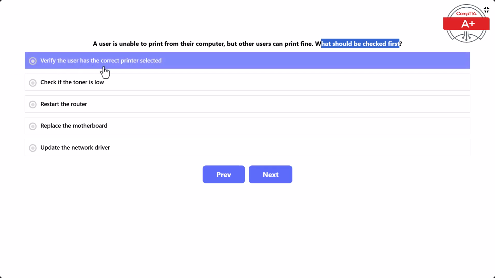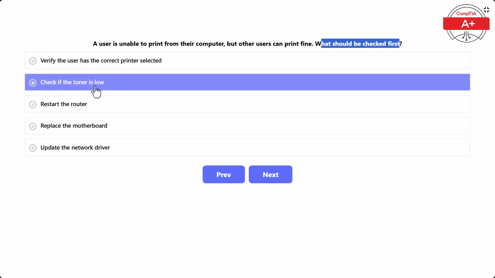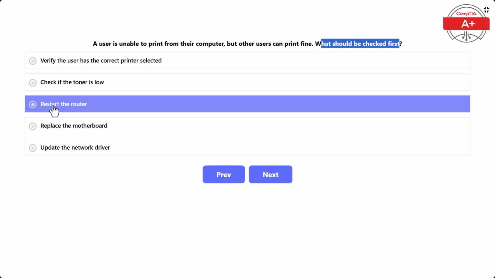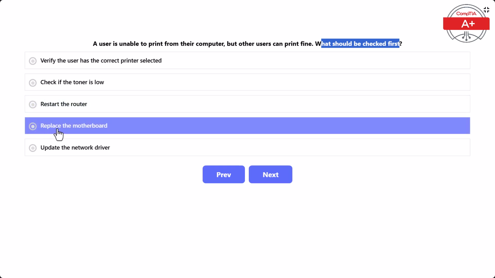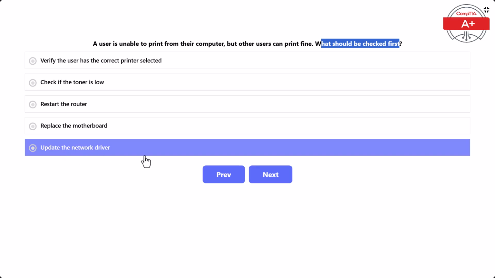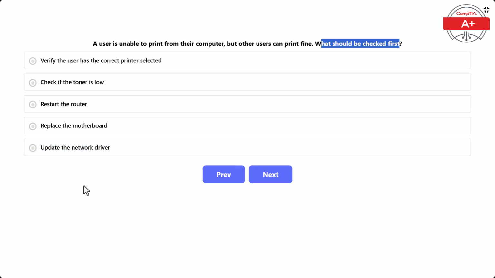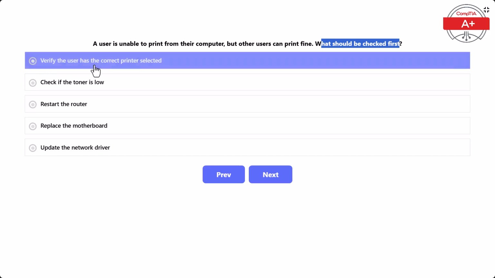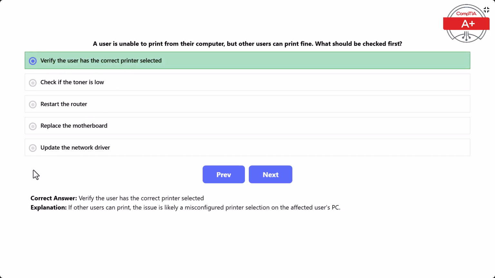Verify the user has the correct printer selected. Check if the toner is low. Restart the router. Replace the motherboard, or update the network driver. And here the correct answer is verify the user has the correct printer selected, as if other users can print, the issue is likely misconfigured printer selection on the affected user's PC.